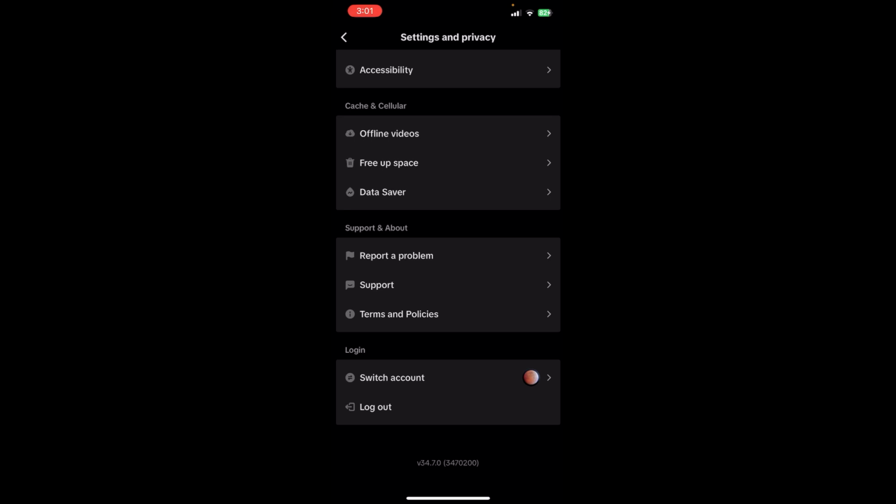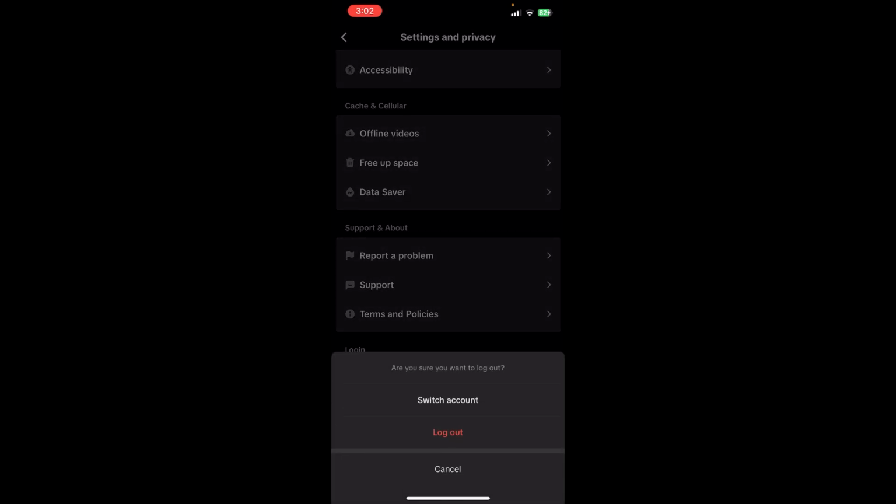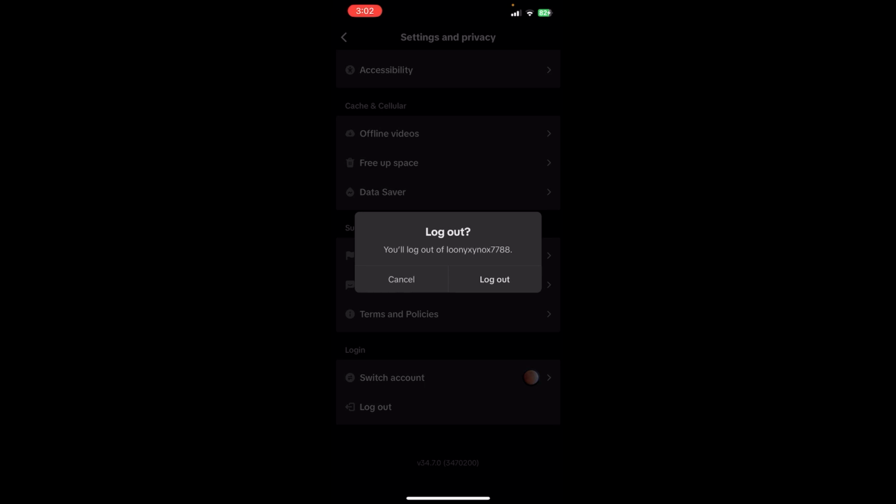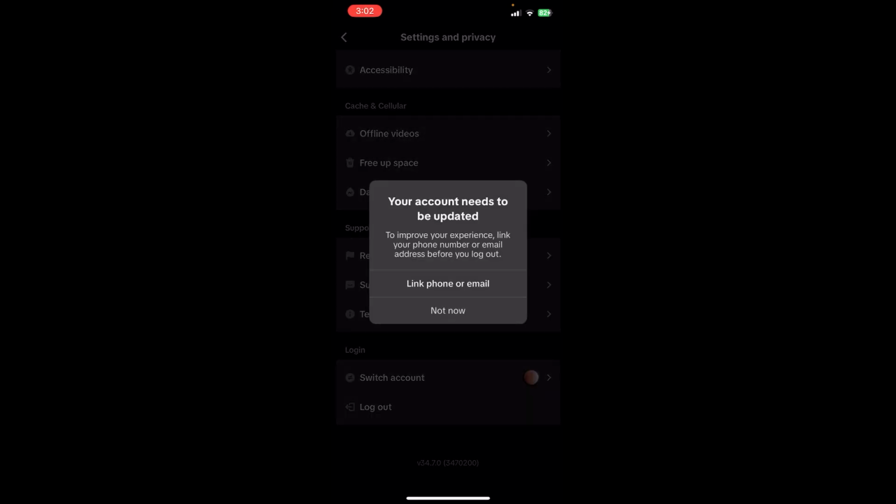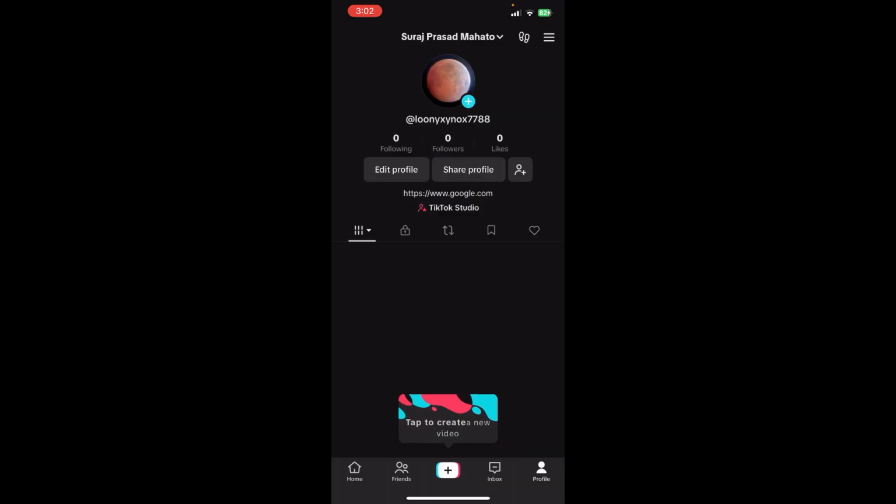Once you find it, just tap over there and now finally click on logout, and confirm the logout again, and you will be able to log out from one account successfully. So basically this is how you can log out from one account.